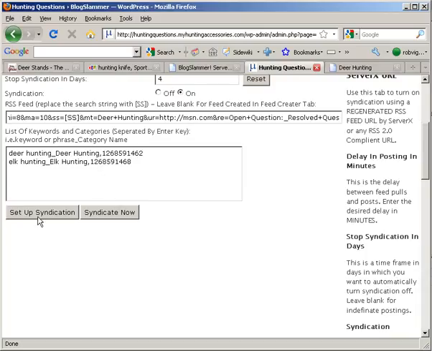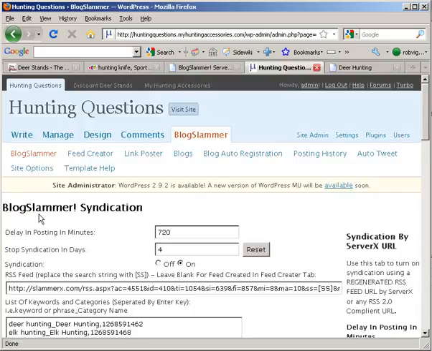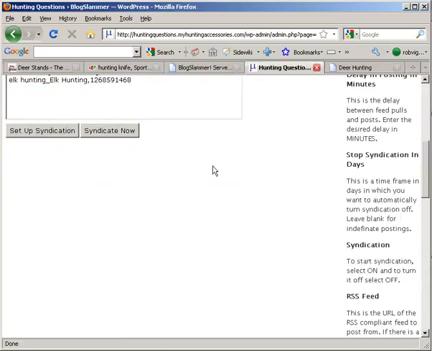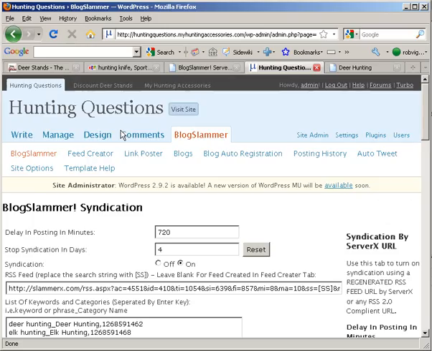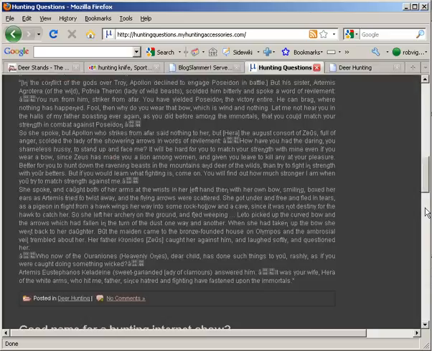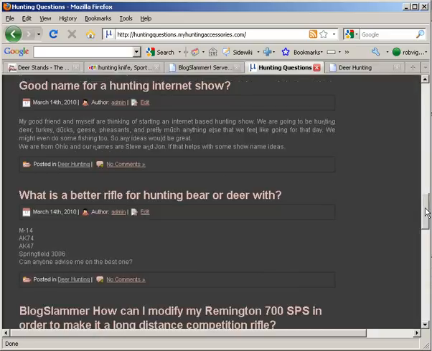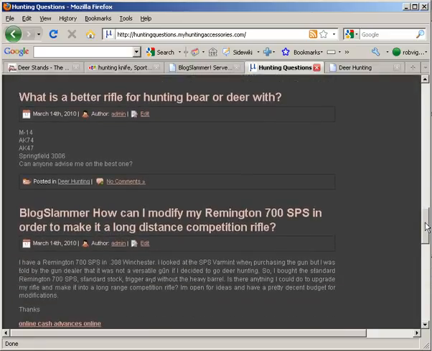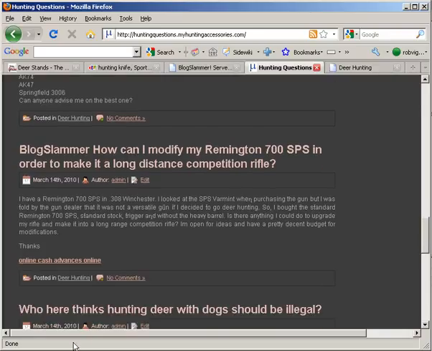We're going to save by clicking on Setup Syndication. And we're going to syndicate now so that we immediately get the results. If you don't click that, it'll just syndicate on the next scheduled time. And let's visit the site. And there you go. The encodings are not very pretty, but you can read it, and they get indexed, and you get the best of both worlds.